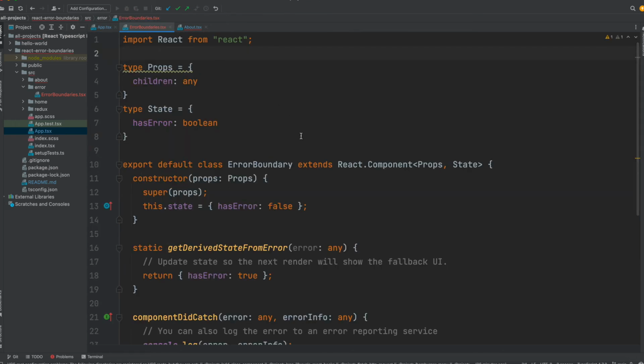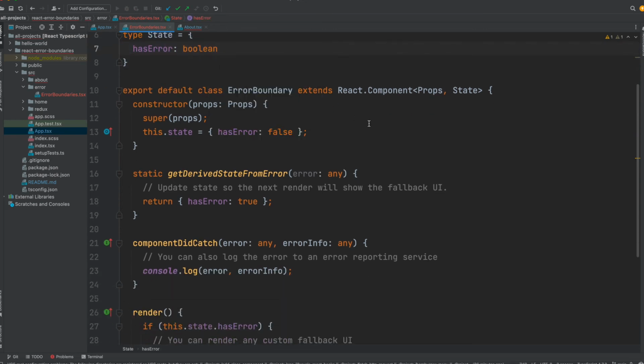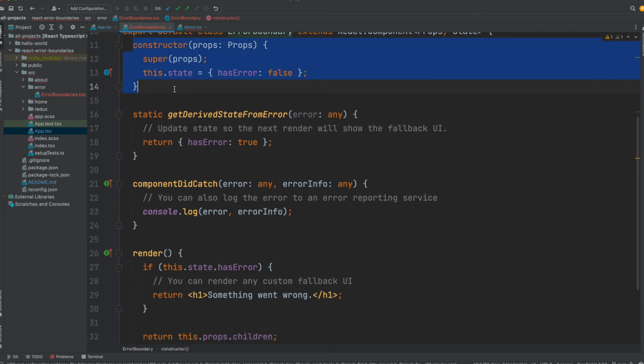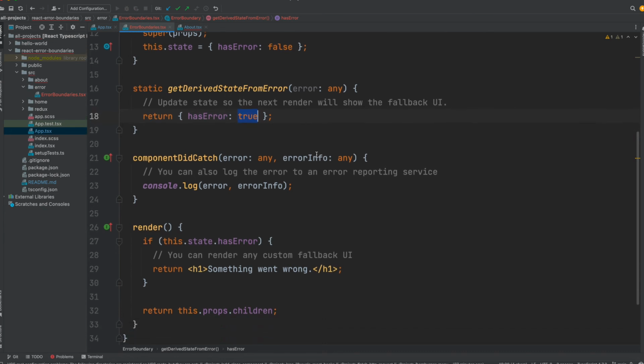If I look at the file, first I define these props, nothing very special about it. Then the name of the file, you can name it anything, but based on the documentation it's better to call it error boundary. We have a constructor, so it initializes the state, which has one state here, hasError, and this static method is responsible for turning hasError true. Whenever it gets the error, it just makes this hasError equal to true, and that's why we can catch it.